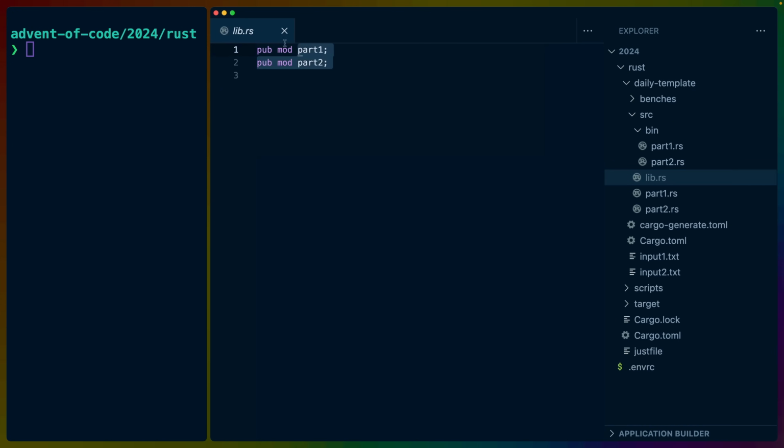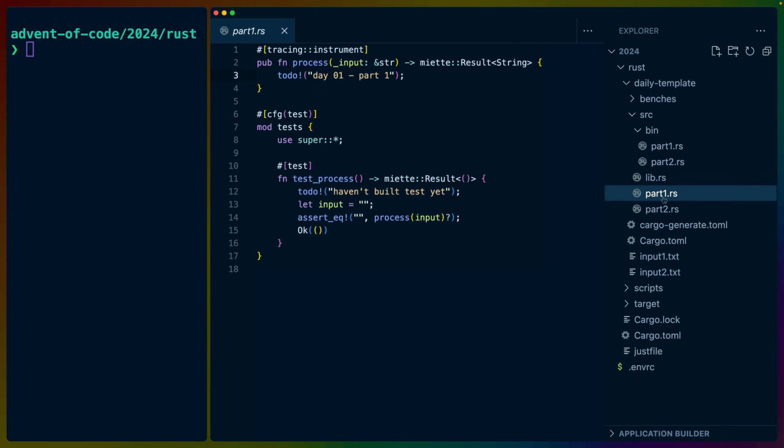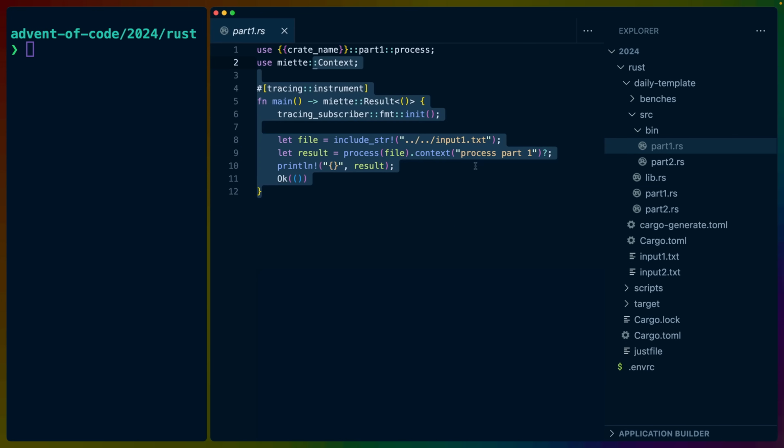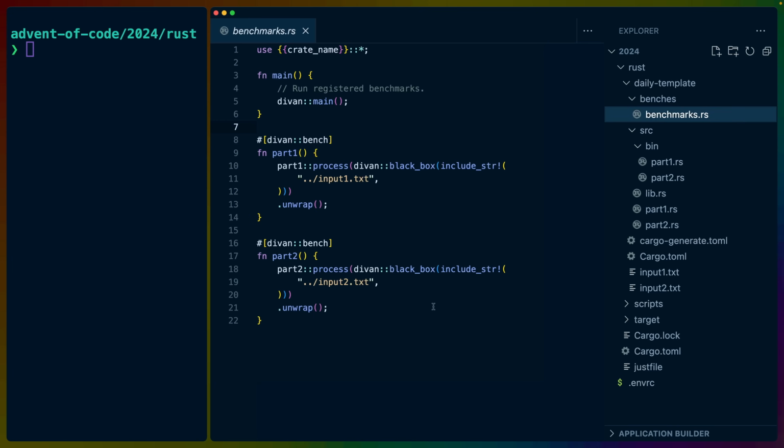So I always start with a lib.rs with part one and part two in it, which contain tests and the code. Tests I usually use for the smaller inputs that we have if I need to work something out along the way. And the process is then used for the binary, as well as the benchmarks, which live here.